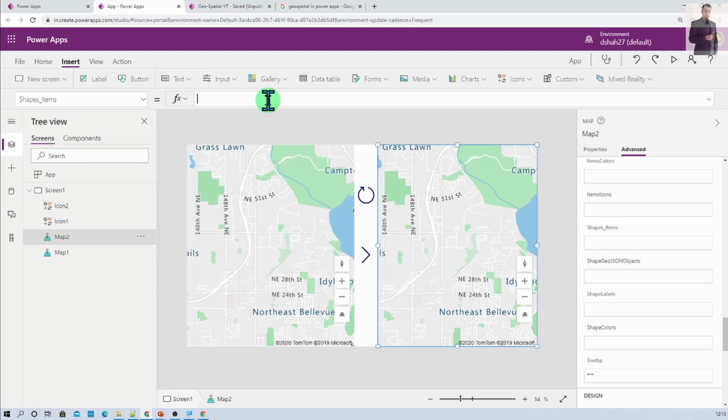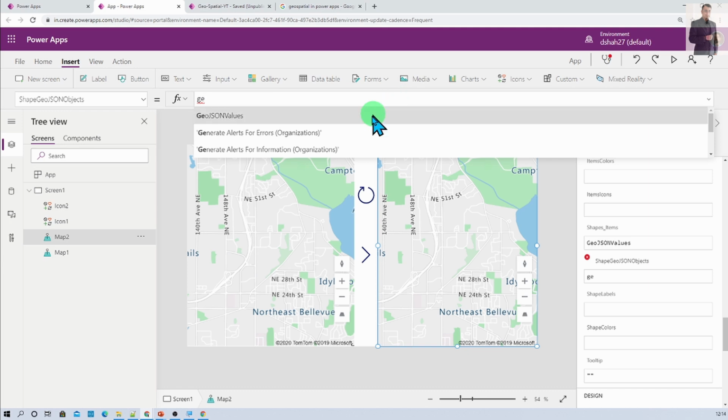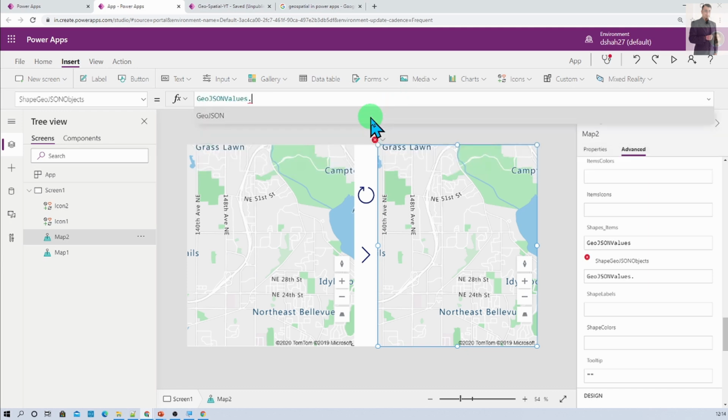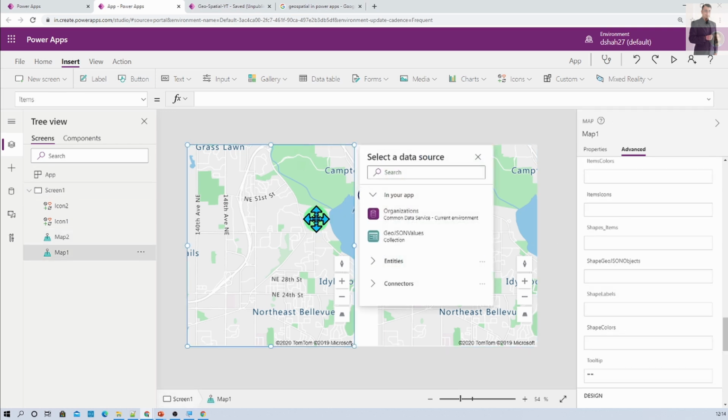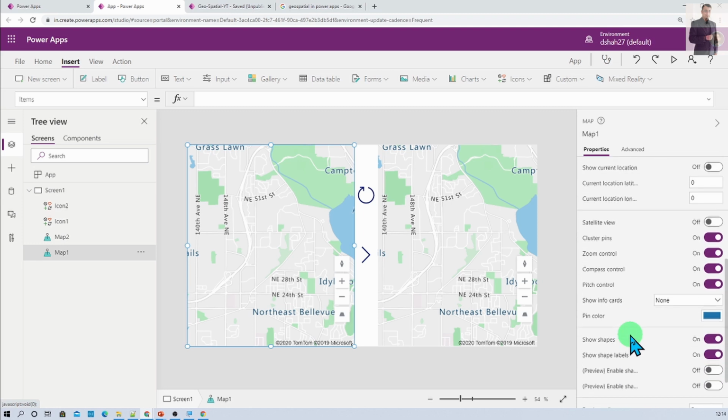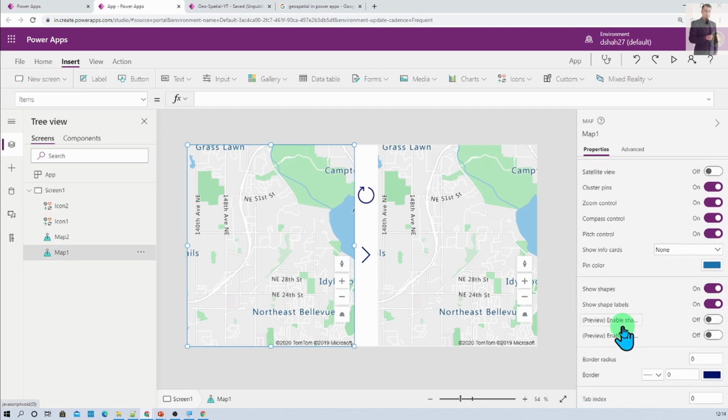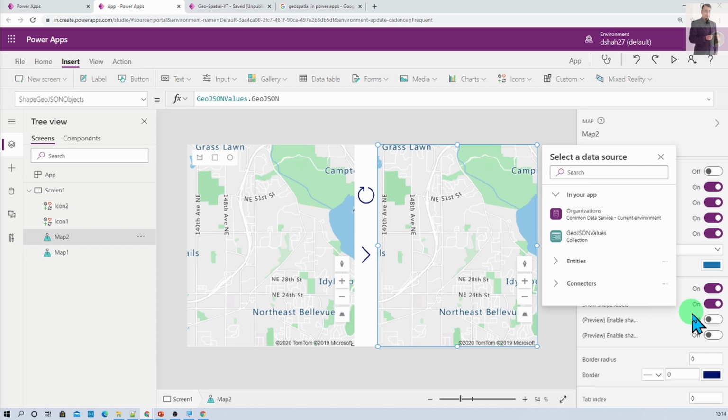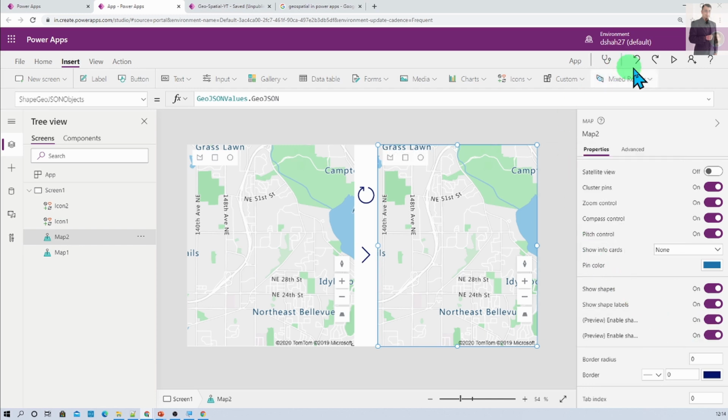So click on ShapeItems. In that we need to provide the name of our collection, that is GeoJSONValues, and over here we need to provide the object, ThisItem.GeoJSON value. Now select your map and enable the preview properties for shapes. We will enable shape drawing and shape deleting. Let's turn it on, and similarly for this one as well, let's turn it on.